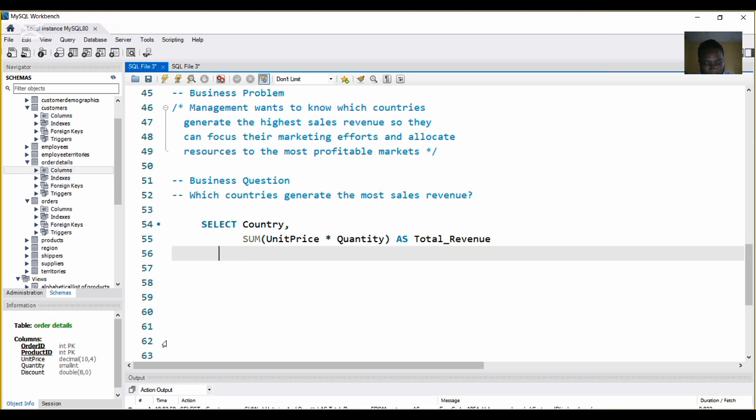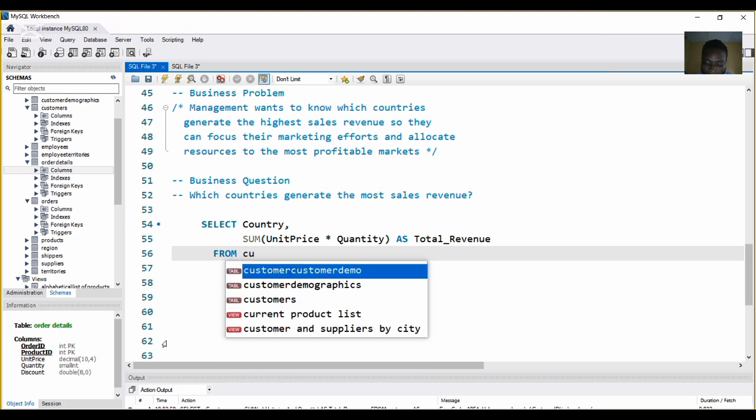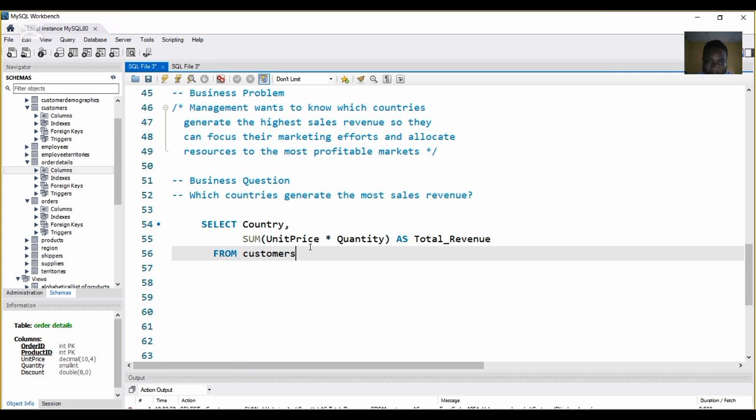We are bringing this from 2 tables, right? So from the customers table, where we are bringing our country from, let's rename it as C. The reason for the renaming is that we are still going to reference these columns in the select statement to each table so it will not confuse our query manager.